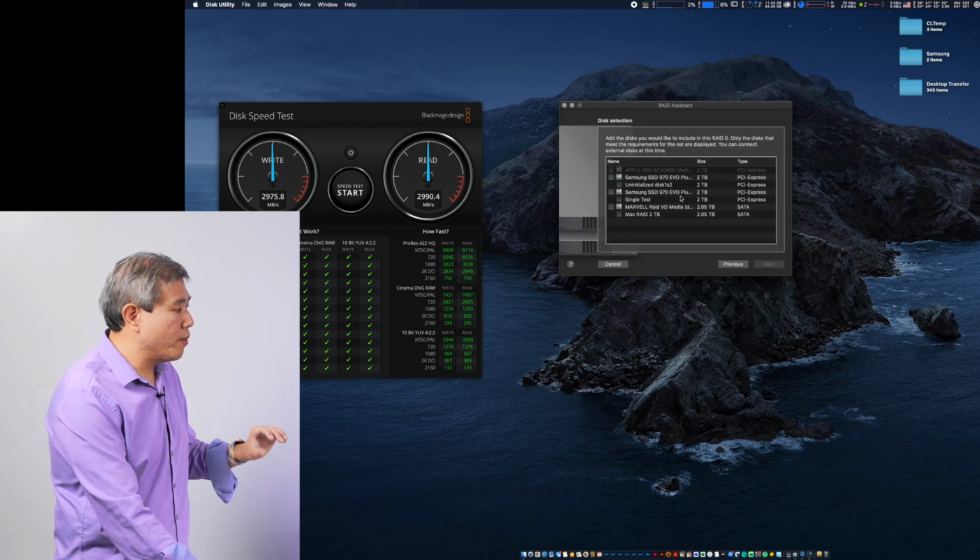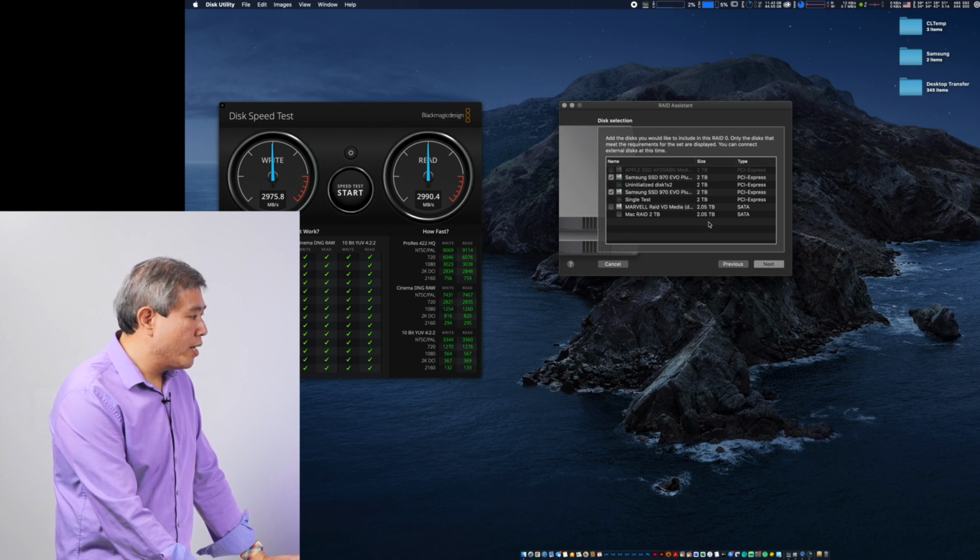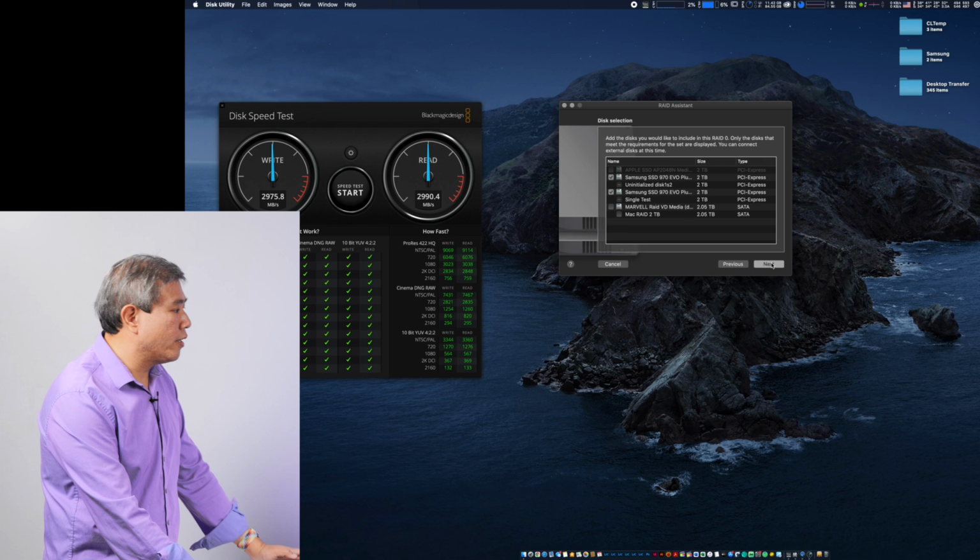This is asking me which drives I want to combine together. So I'm going to combine the two Samsung 970 EVO. It tells you the type of connection as well, and the size. So I'm going to do the PCI Express ones there. That's good. I'll click on Next.